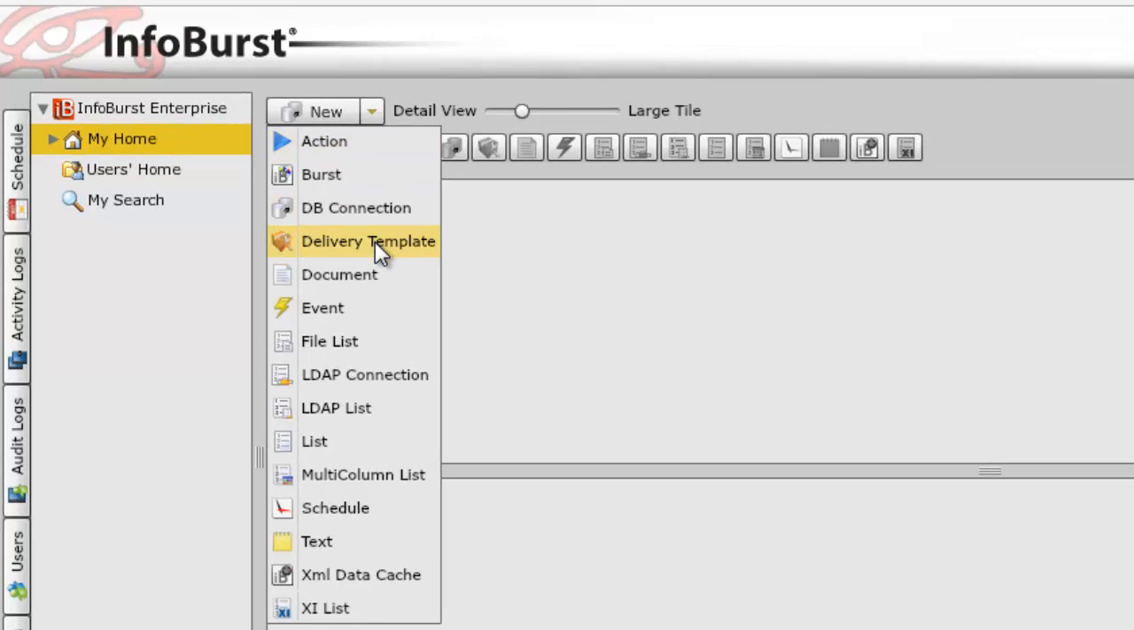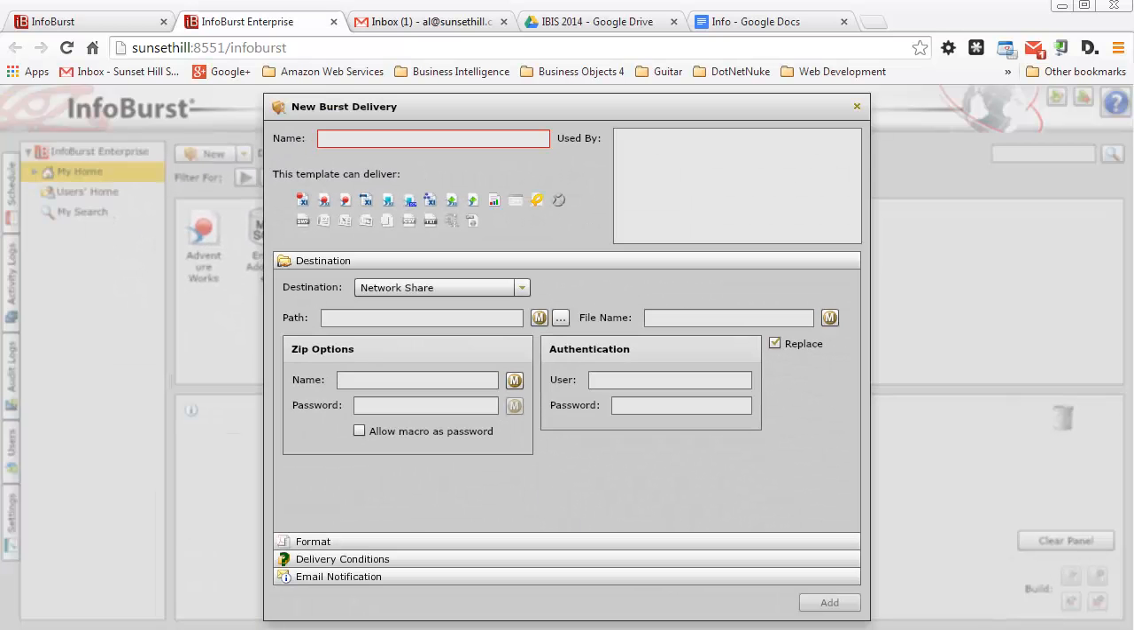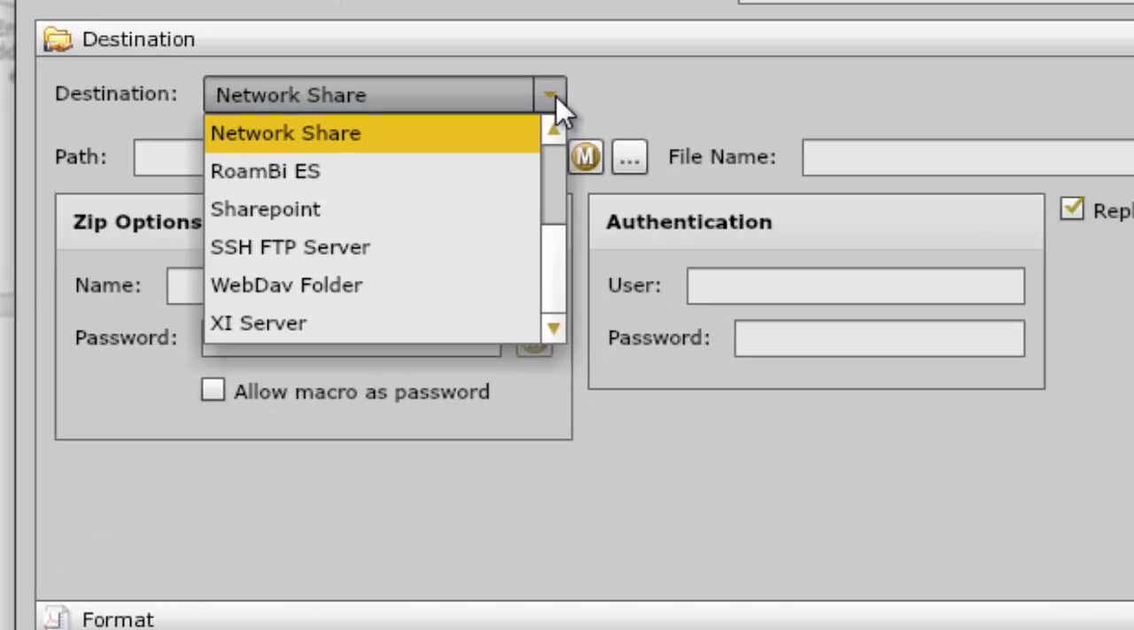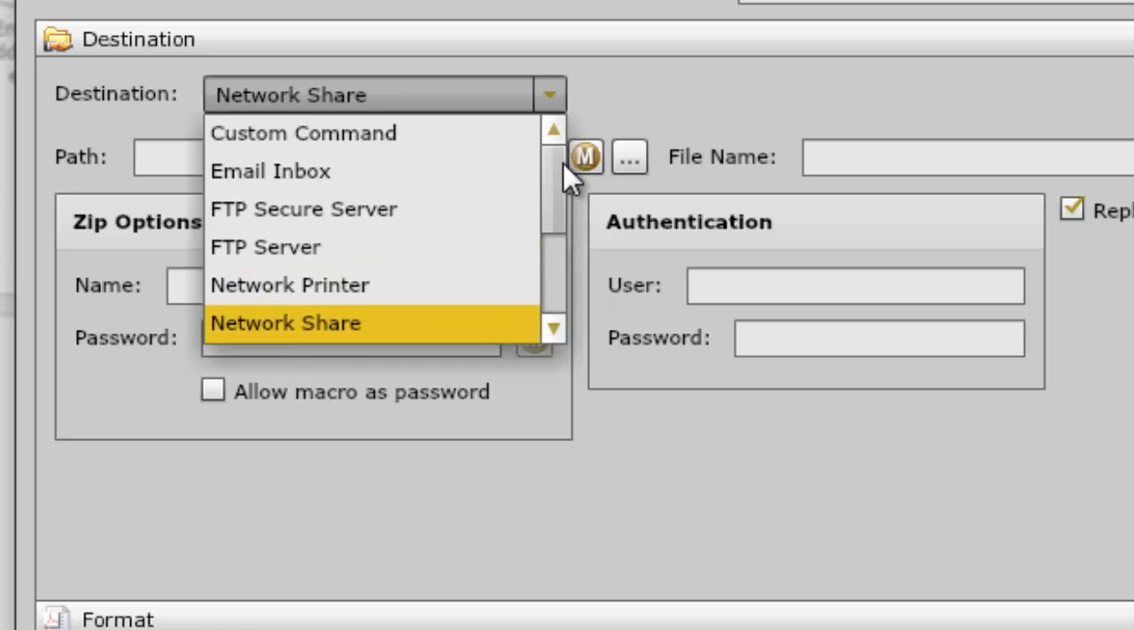So we'll set one up right now for the network share that we're going to dump our reports to. So delivery template. So we'll give this burst delivery template a name, and we'll just call it Business Objects Reports. And you see that in the destination drop down, network share is the default, and you can see there's a whole pile of options here. I'm not going to be going through all of these because I'd be making a 4-hour video if I was going through every single option available in InfoBurst.